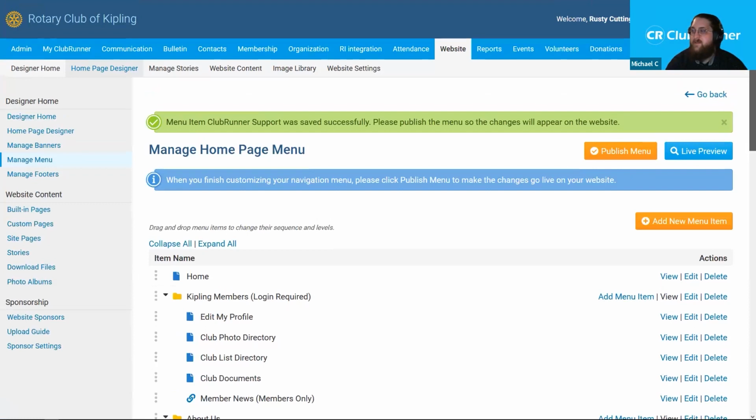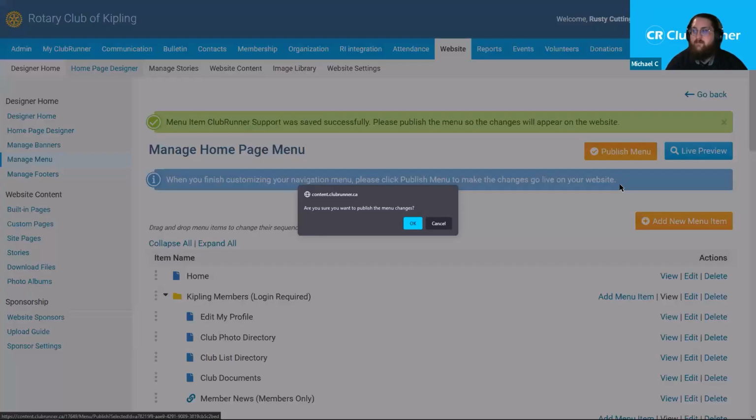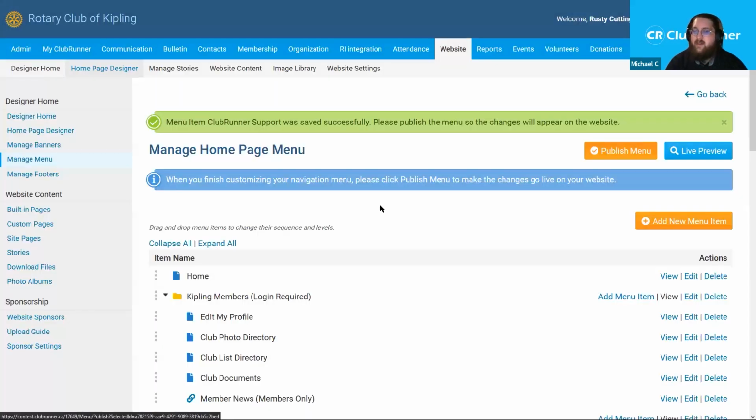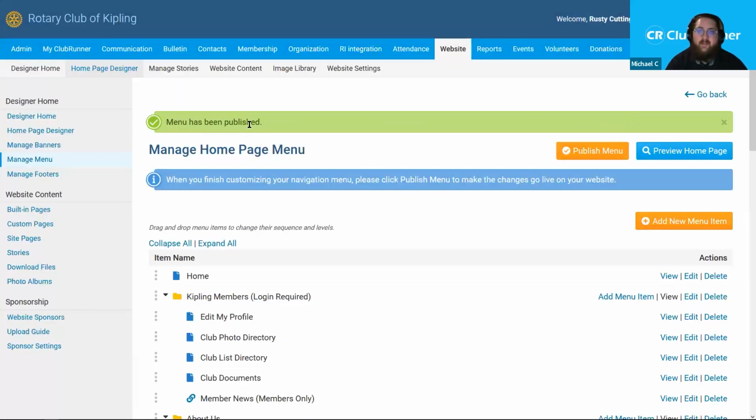Now I'm going to scroll up to the top of the page, and we're going to click the Publish Menu button. This is going to go through, and it's going to publish the homepage for us. You'll get a quick little pop-up message, just confirming whether or not you want to proceed. Once you click OK, the page will be published. You'll get a nice little confirmation message here.